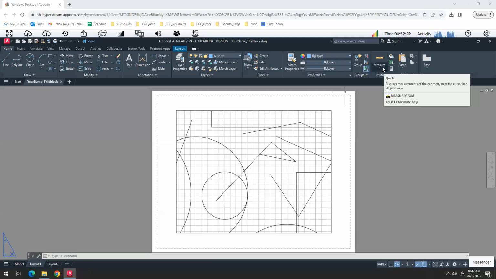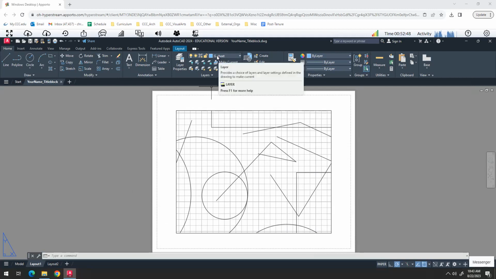In this video, we will start to set up the sheet. So I'm still in layout one. I should see a landscape orientated sheet of paper. The title block we're going to make for this class is actually going to be a portrait orientation. Right now, my current layer is G sheet, and that's what it should be in order for me to make this on the correct layer.